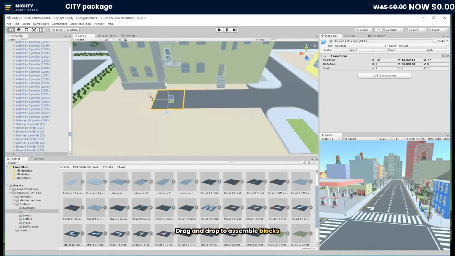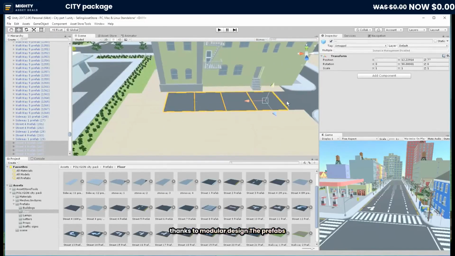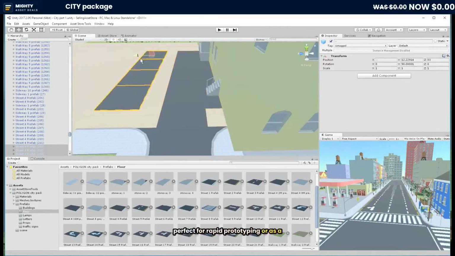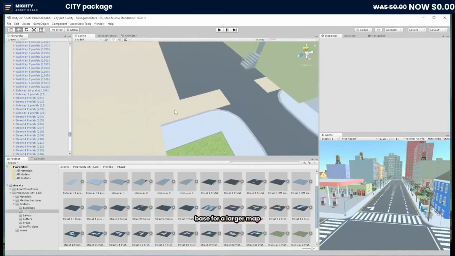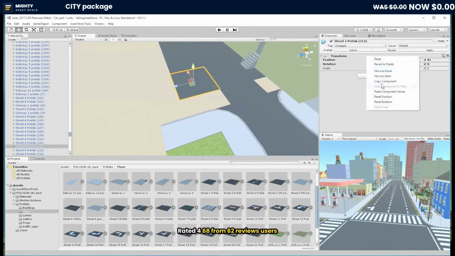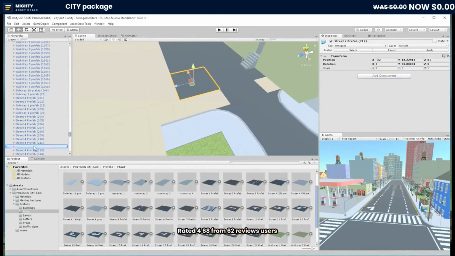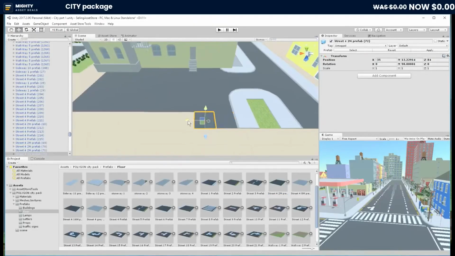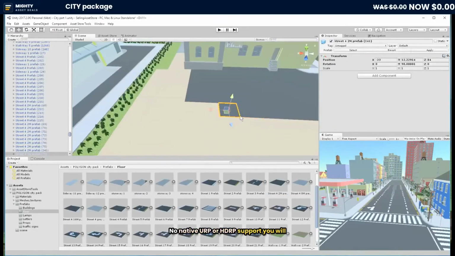Drag and drop to assemble blocks, thanks to modular design. The prefabs are real size, so scaling is automatic. Perfect for rapid prototyping or as a base for a larger map. Rated 4.68 from 62 reviews, users highlight the incredible value for a free pack and the time it saves in city creation. No native URP or HDRP support.